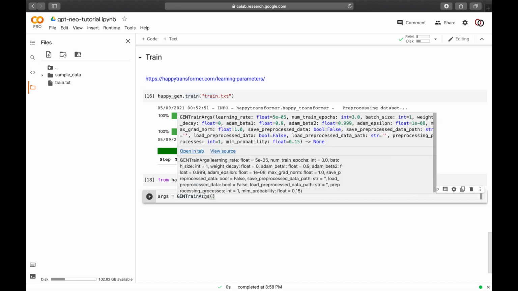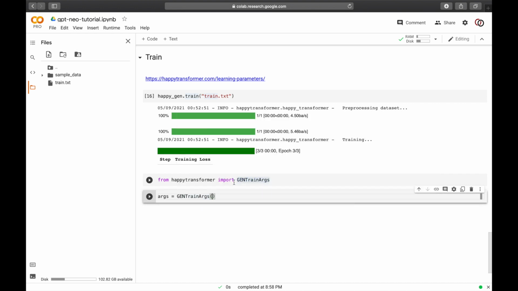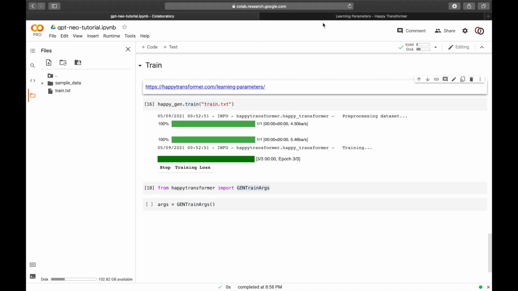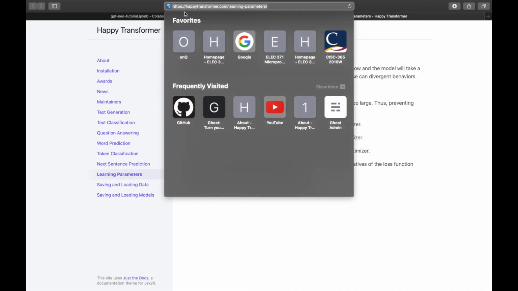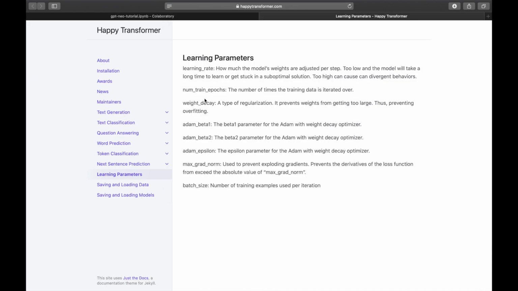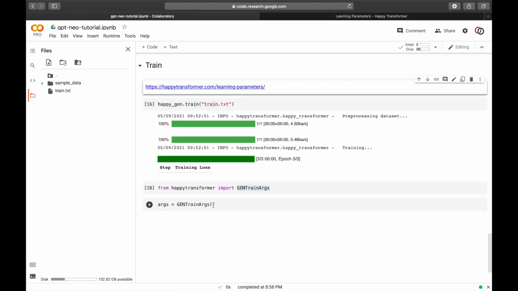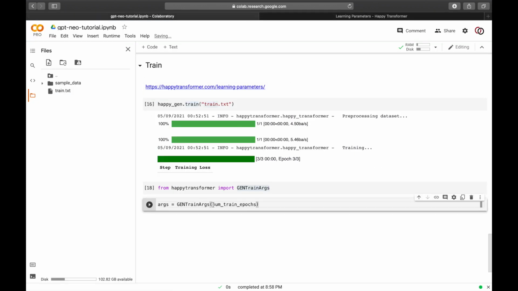So for example, here's a list of them, and you can get a more detailed list by going to this URL right here under the happytransformer.com website. So one common thing we may want to adjust would be the number of training epochs. If we go back here, we can paste that in. And instead of using 3, which is the default, maybe we only want to use 1. And there we go. We can hit run.